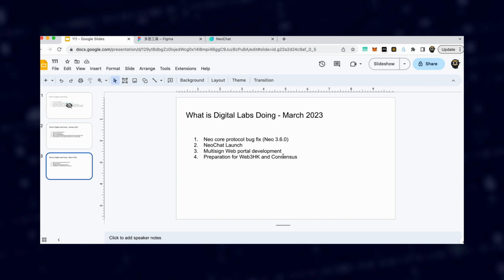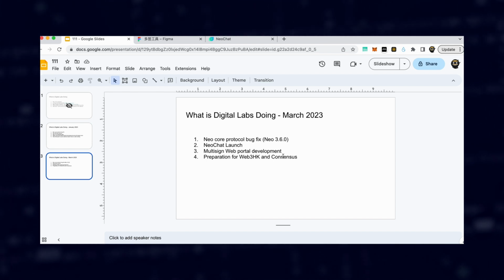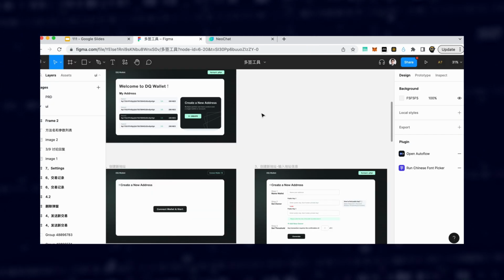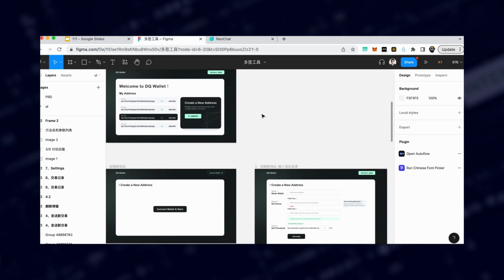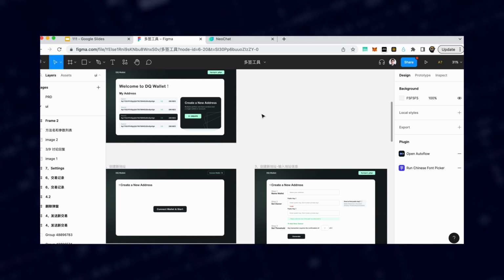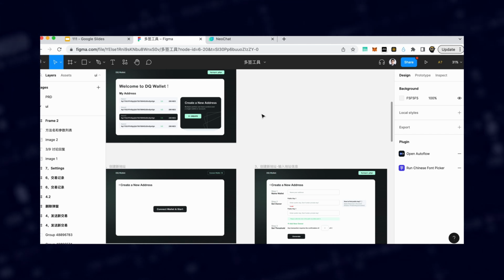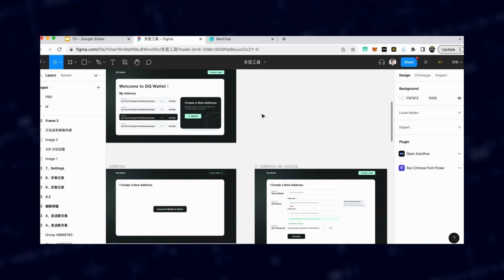And the third one, we're working on a multi-signature web portal. So before, if you wanted to create a multi-signature wallet and sign it by each wallet, you had to do it in NeoCLI or in other hard coding.